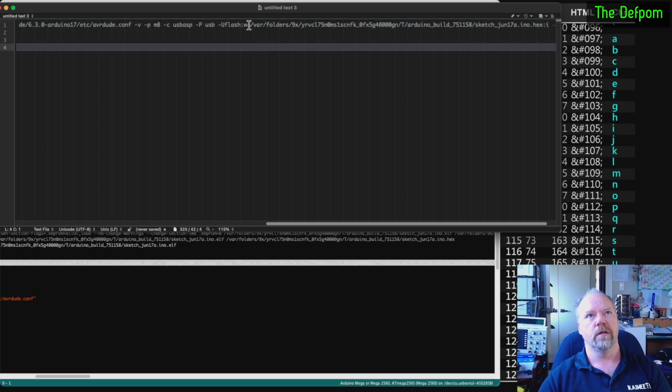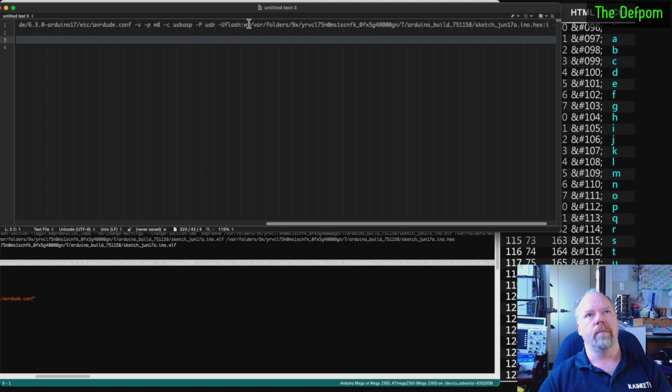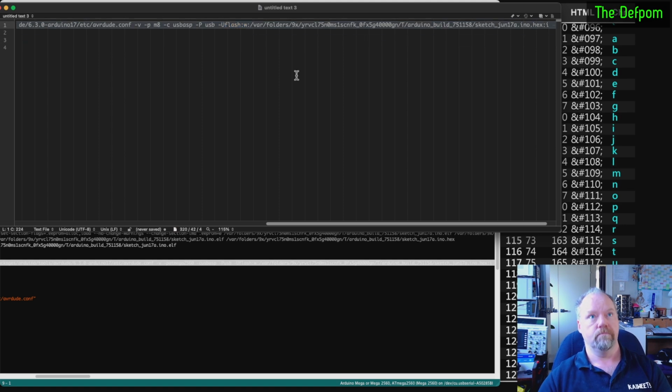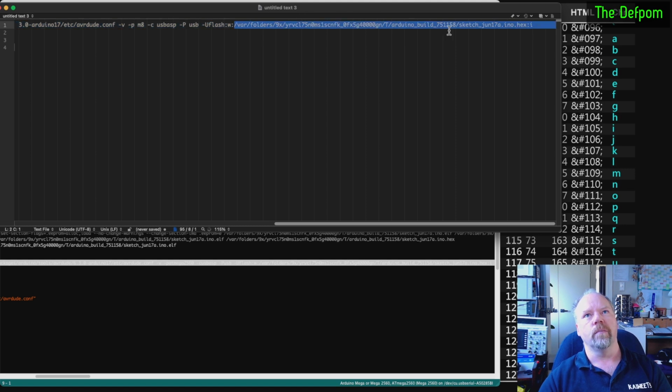This uFlash W part, that stays the same. You do not change that. W colon. After that colon, that's where we edit, right up to the end of the other colon here, so it's colon I. That stays there as well. So this bit here is your path and file name right there. So W colon up to the hex, that's the bit we want to replace when we're doing something.